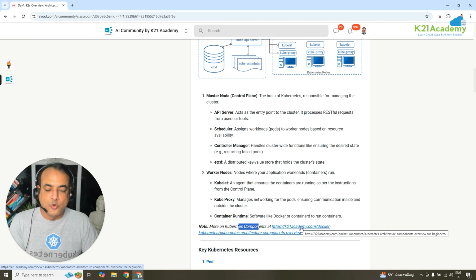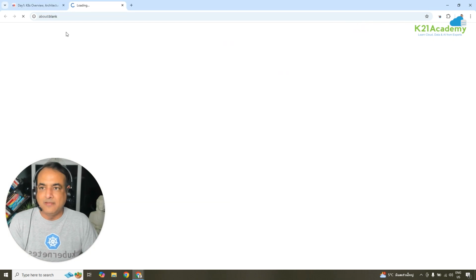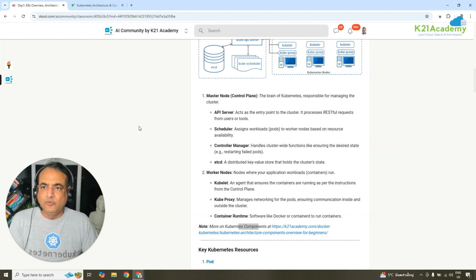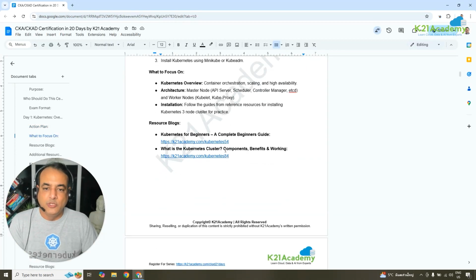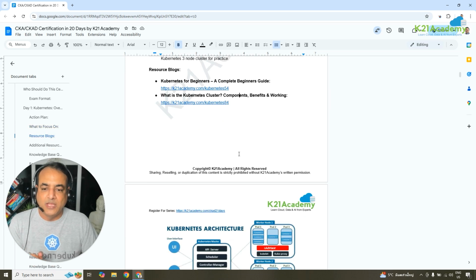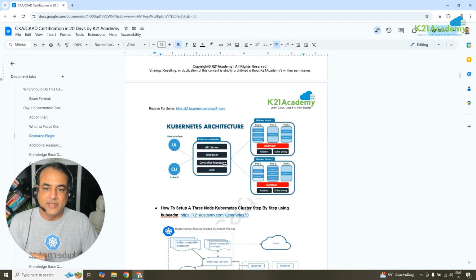Now, if you want to know more about Kubernetes components, there's a blog which I mentioned here. Also, we'll refer to this guide, which has useful information about Kubernetes for beginners. There's a complete beginner's guide. There's also a Kubernetes cluster components, benefits and working article. You can read this. This is another architecture diagram you have.